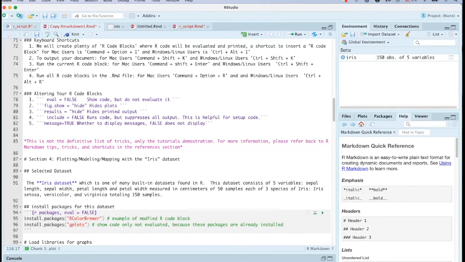And other examples might be include equal false. So it runs your code, but suppresses all outputs. This is very helpful if you're setting up your code. And results equal hide, again, is not focused on the plot side of things, but focused on the overall things that have the printed output.